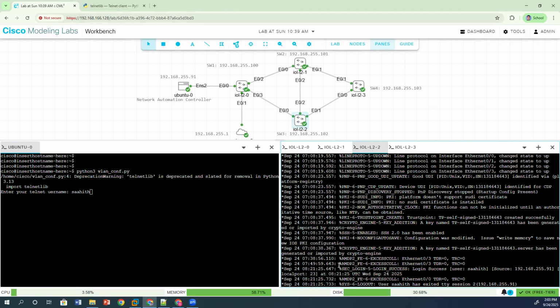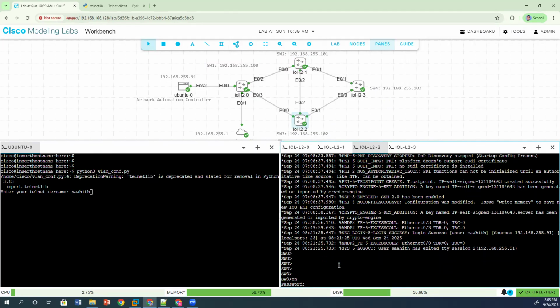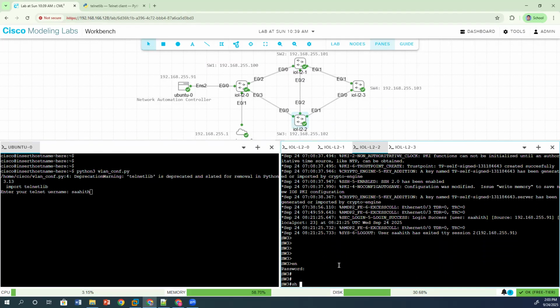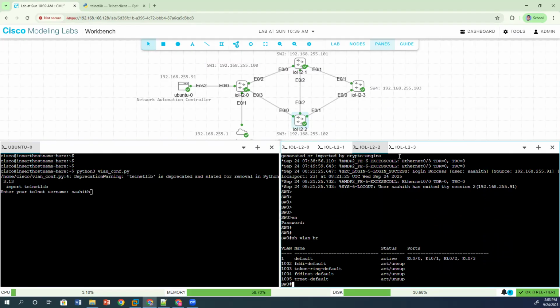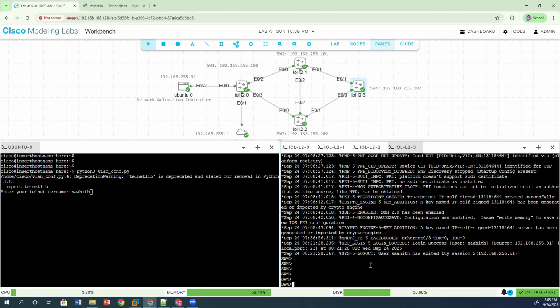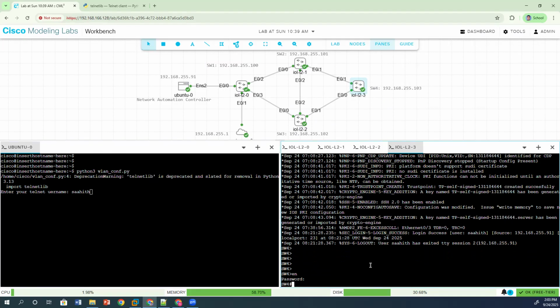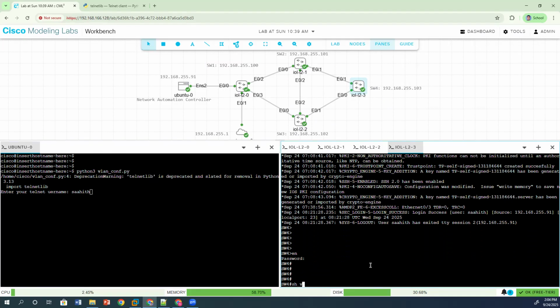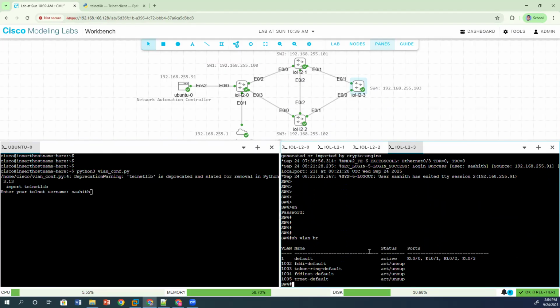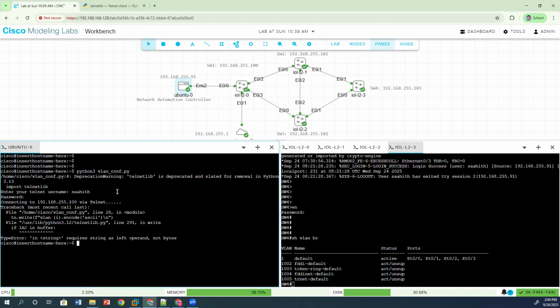In switch 3, okay, enable Cisco, okay, show VLAN brief. No VLANs. In switch 4, enable Cisco, okay, show VLAN brief. Okay, now I have shown that there are no VLANs previously configured in all these four switches. Now what we are going to do is, from our network automation controller, I'm going to run my Python script via Telnet. So I'm giving the username, Saahith, password, Cisco, right?